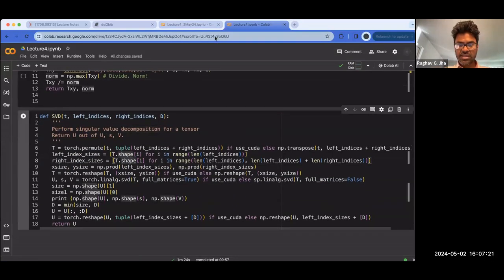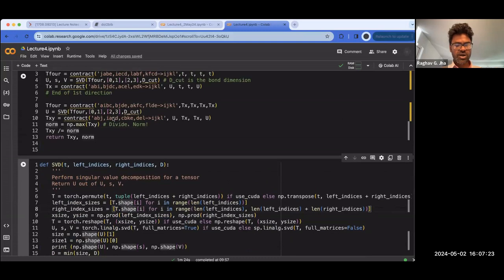So let's look at SVD. There are 4 arguments it takes. It takes the tensor. Then you have to specify which indices you want to fuse, and they will become the left indices. And then you have to specify which indices on the right you want to fuse, which is the other matrix index. And those are right indices. And then there's a D.